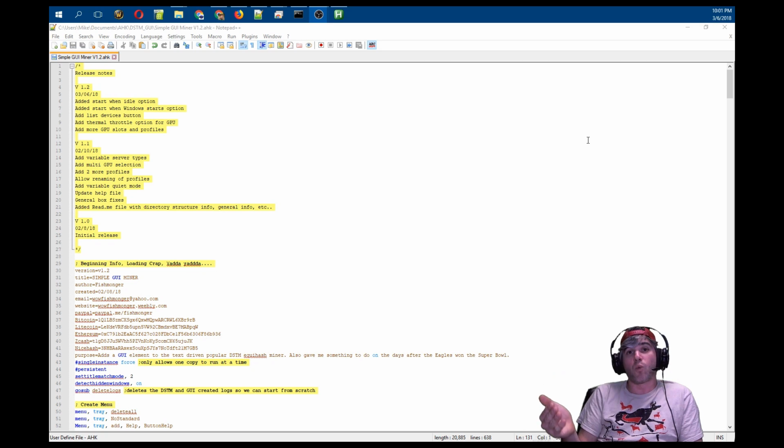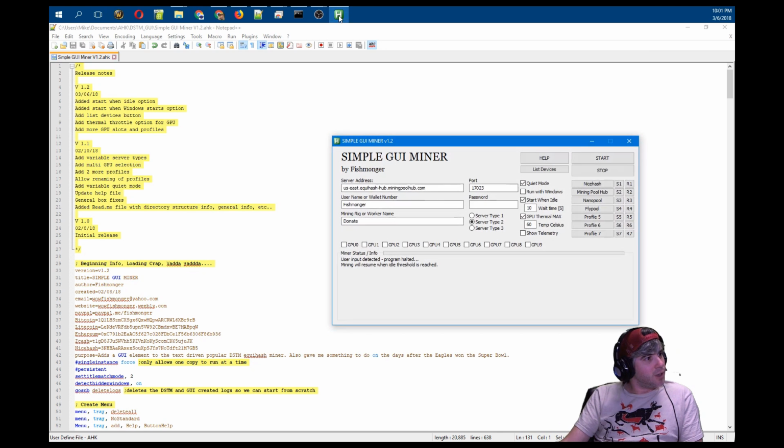So it's a nice, efficient way to run the DSTM directly on whatever kind of pool you want, like Mining Pool Hub or, what was some of the other ones? Nanopool, or directly to Nicehash, actually, even. You can mine directly to there. It's a nice little feature. I thought that was kind of cool.